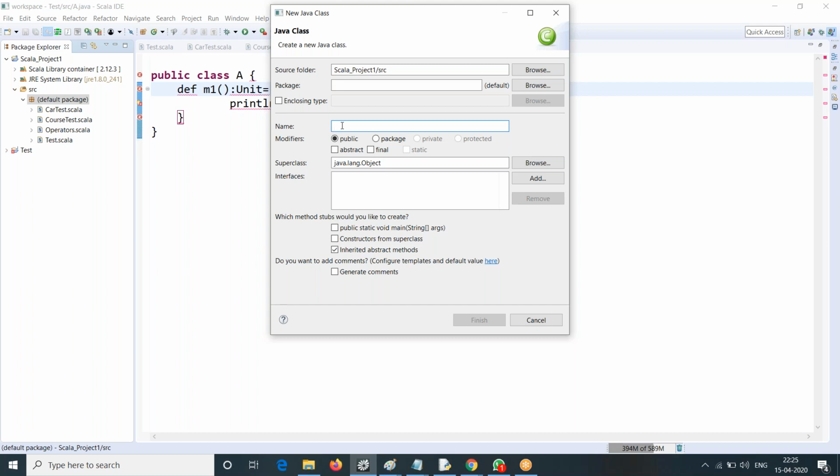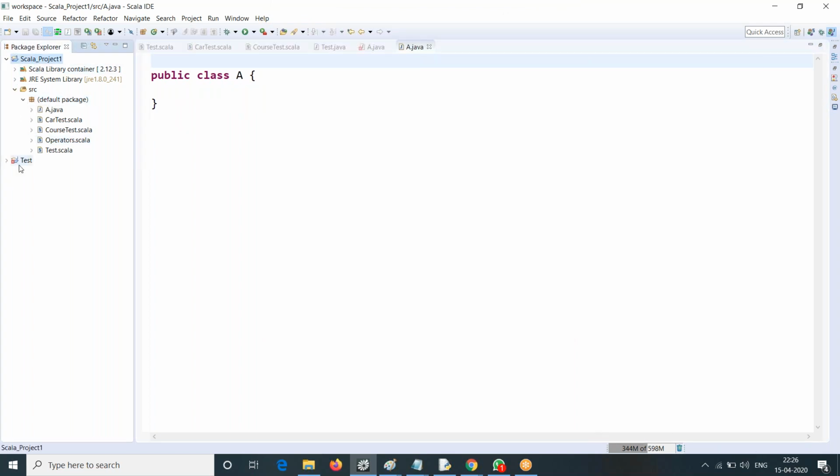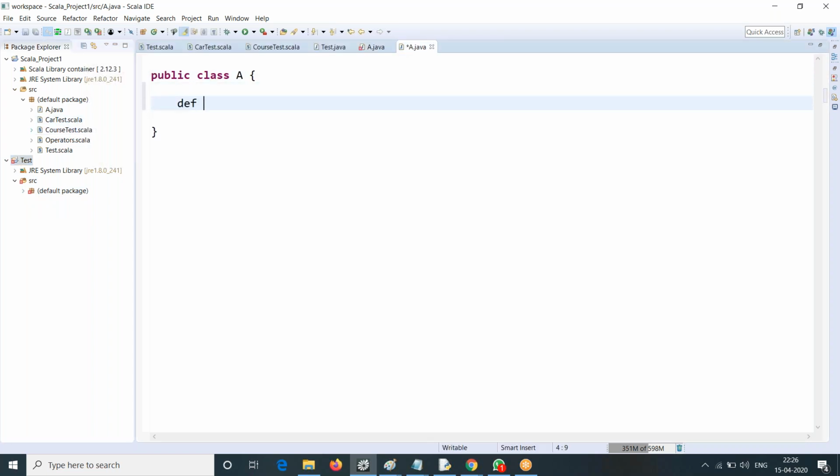We'll fix it. So give A here. See, this is a different project. Scala project 1 and test is a different project. Actually, I have added that file in this test. I didn't see that, so it's my bad. So now I have put it in the right place. So that's actually a Java project. That is not a Scala project. This is the Scala project, okay? That is also one more reason.